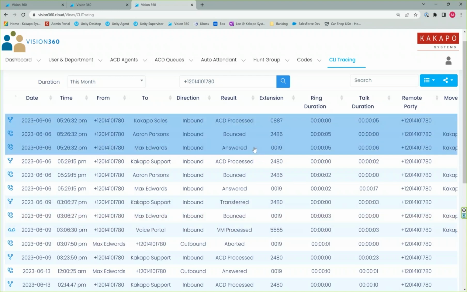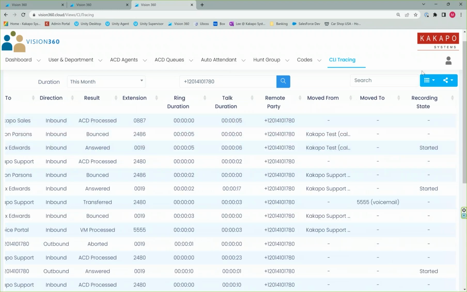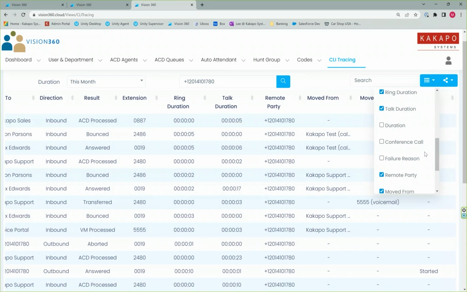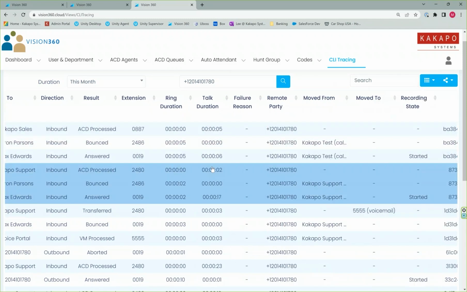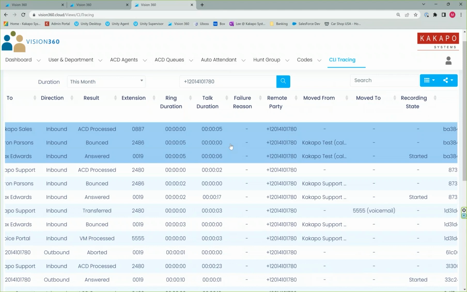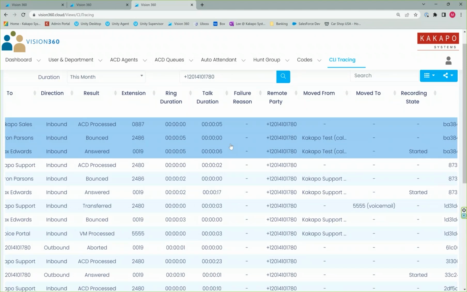Now, I also like to scroll over to the right here, and there's a couple other metrics I like to add in. So one of the things I wanted to add in would be our failure reason, and the second one is going to be the external tracking ID. Now, your failure reason here, and I apologize, I don't have one at the moment, corresponds with the SIP response code that the server gets.